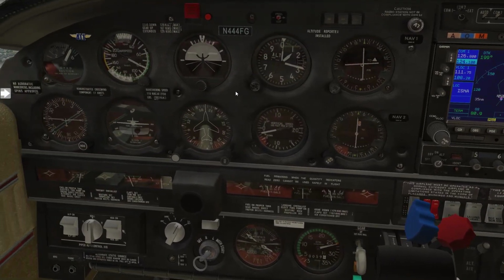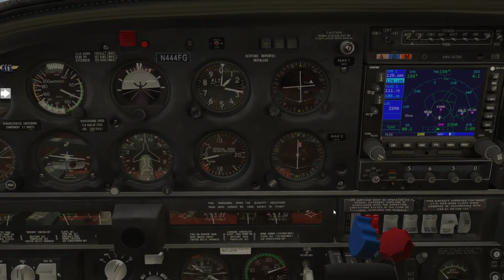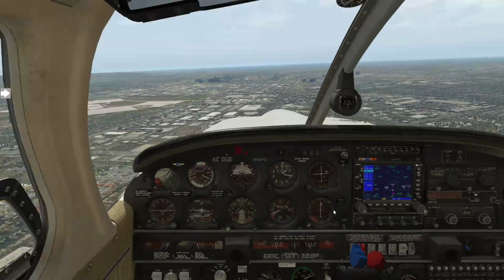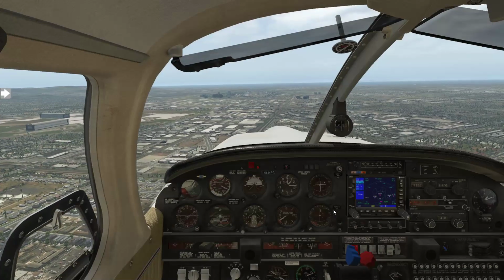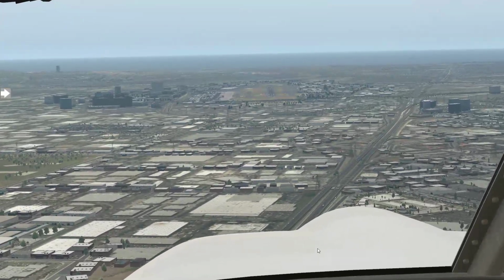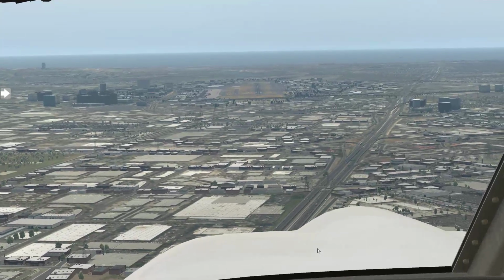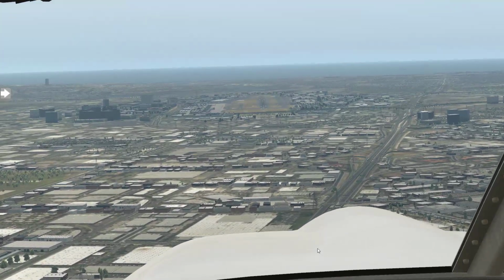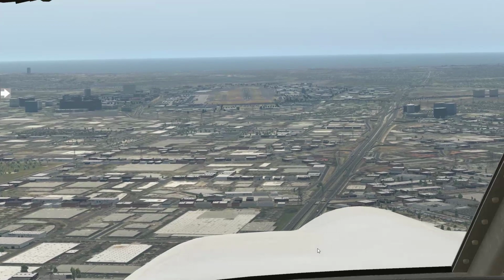Archer 444 Foxtrot Golf, Embraer 170 departure is prior to arrival. Did they say that? Yeah, we've got the traffic in sight, 444 Foxtrot Golf.